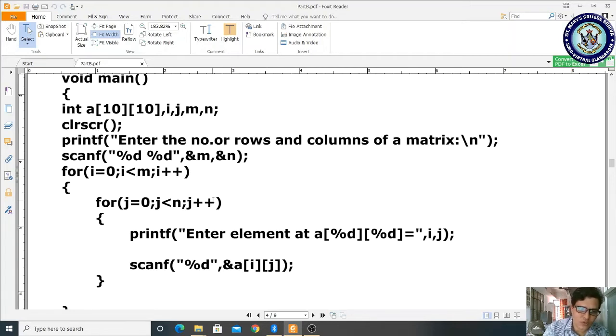Afterwards, where will the control go? Control will go to j incrementation. Now j becomes 2, 2 less than 2, the condition is false. If the condition is false, it skips and comes to the outer for loop. In the outer for loop, i will be incremented. Now i becomes 1, 1 less than 2, the condition is true, and it enters the inner for loop.